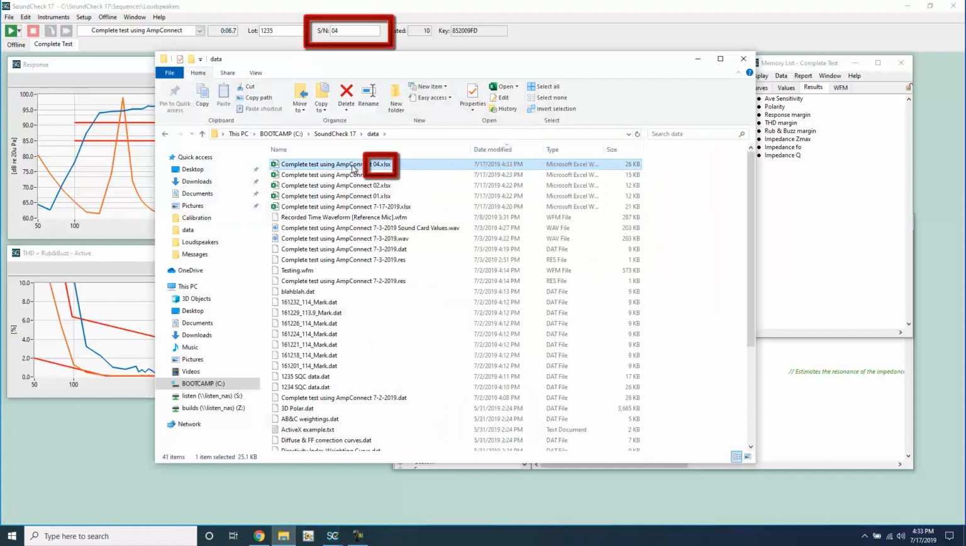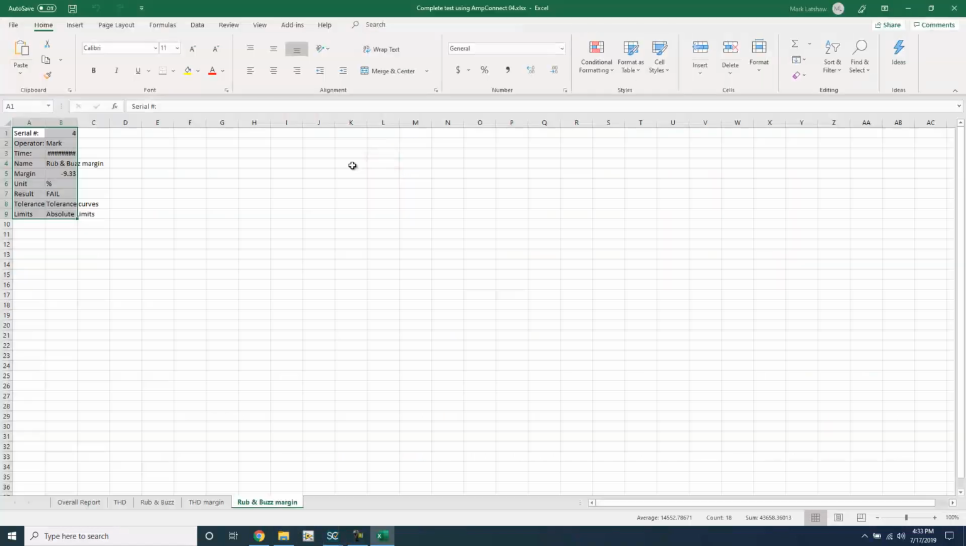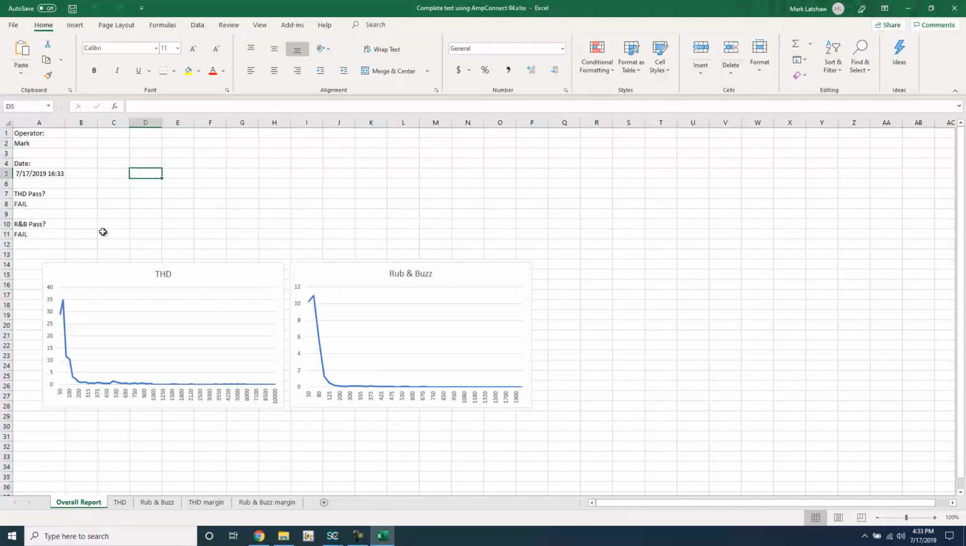Now when I run the sequence, here's serial number 4. When we open it, we see the overall report tab has data that is filled from the most recent sequence run. Every time we now run the sequence with this template, it will give us this tab and have this data organized in the way that we selected.